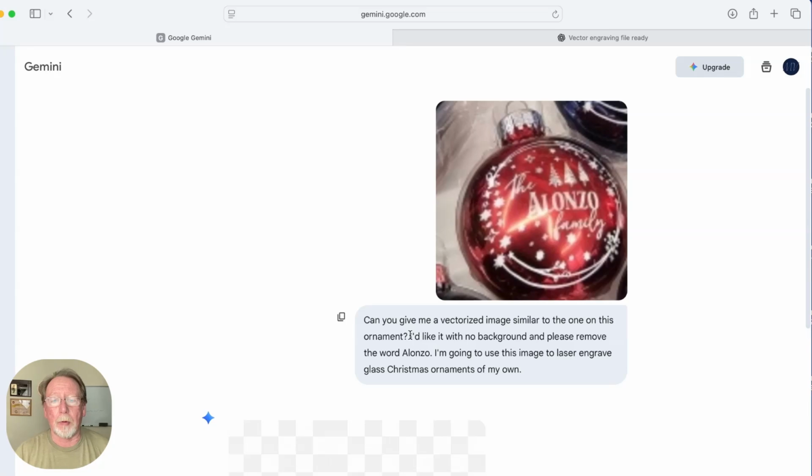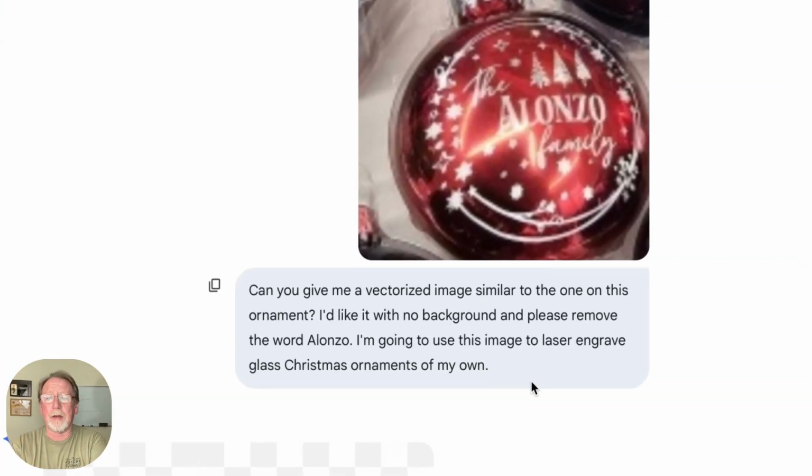So you can see my prompt here that I put in. This is Google Gemini. And to get to Google Gemini, just go to gemini.google.com, and you'll come in here. I told it, can you give me a vectorized image similar to this one of this ornament? I'd like you to do it with no background, and please remove the word Alonzo. I'm going to use this image to laser engrave a glass ornament, or glass Christmas ornaments of my own. I find the more information you give to AI programs, the better result you get.